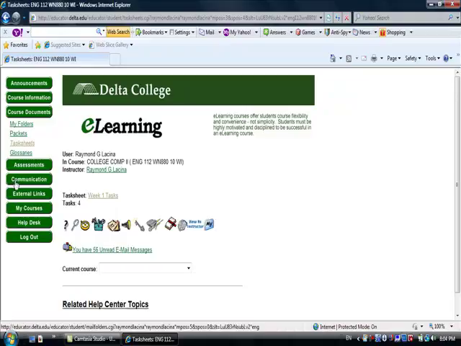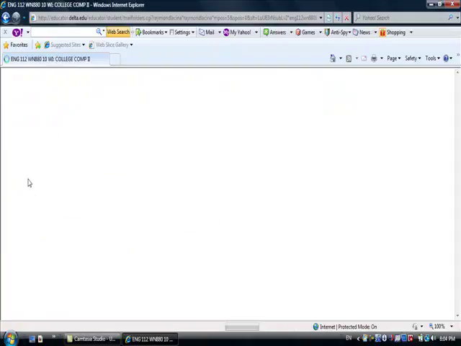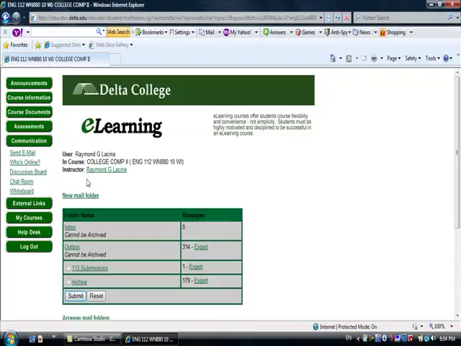Finally, another area of the course that you will have to visit on a regular basis will be the communication area. So if you click on the communication button, the first thing it's going to show you is this email screen. We do not use the educator email. Anything I send from here or that you send from here will automatically get routed to Delta Webmail. So ignore this.